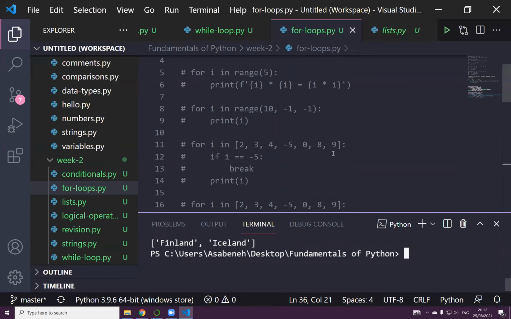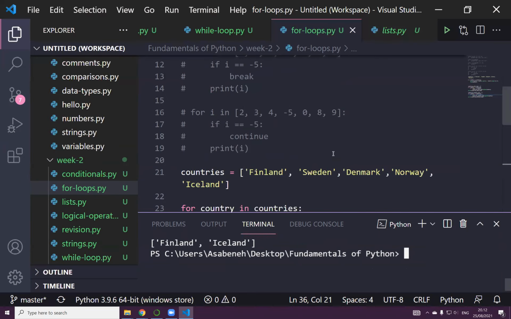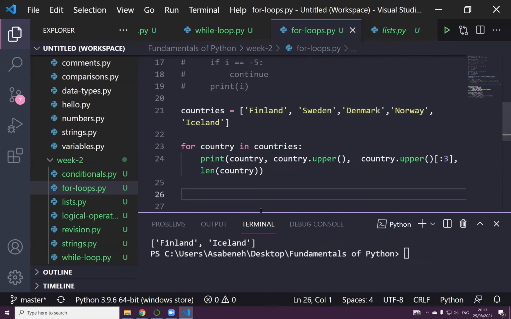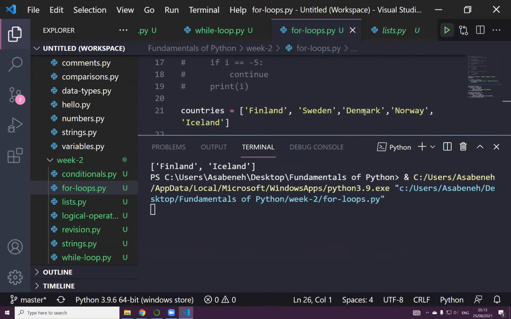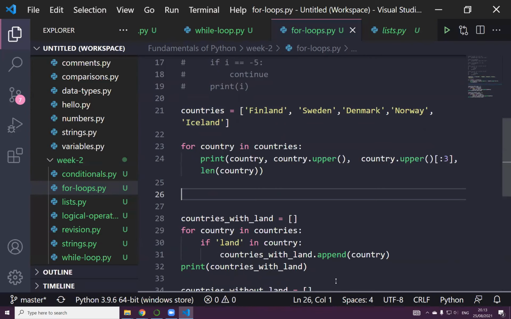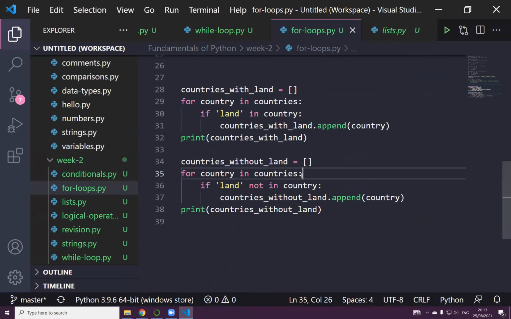So how many countries do not have land here from this list? Guys, tell me. Yeah, 3 of the countries in this list do not have land. Only Finland and Iceland do have land. So let's figure it out. That's true. Sweden, Denmark, and Norway do not have land. That's crazy. Okay, now let's move on to another.